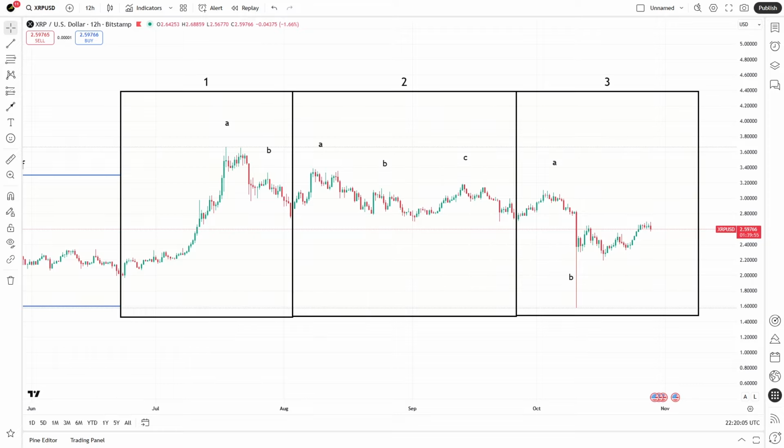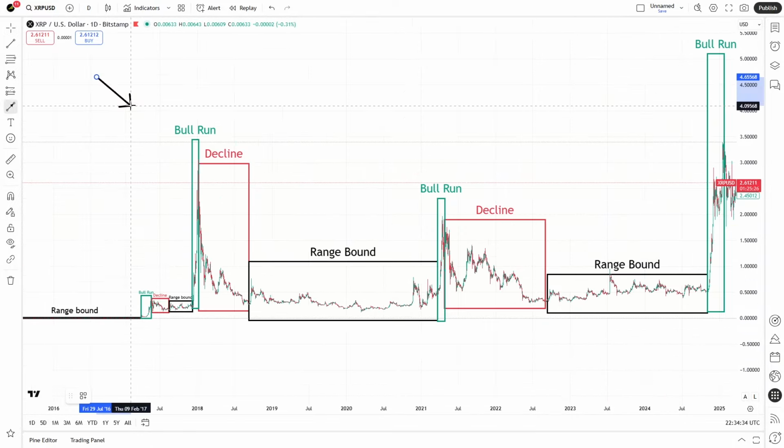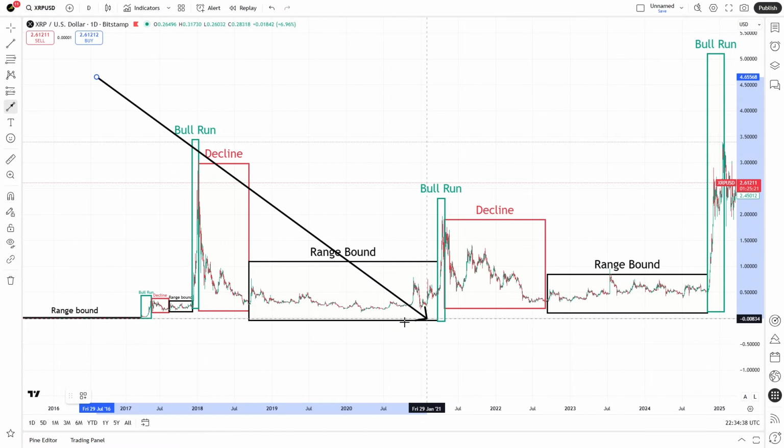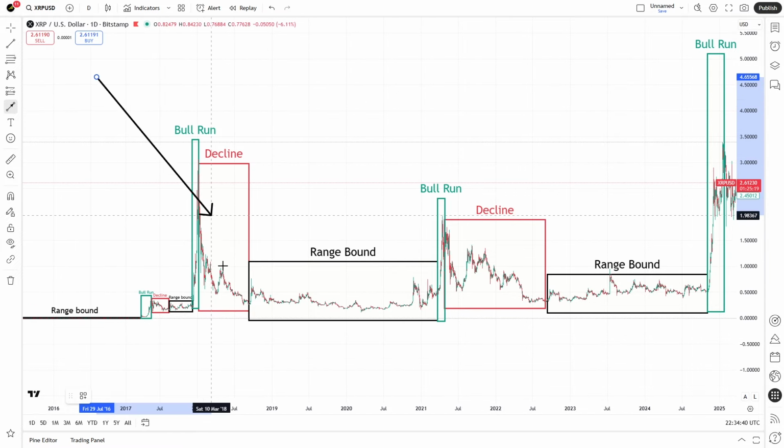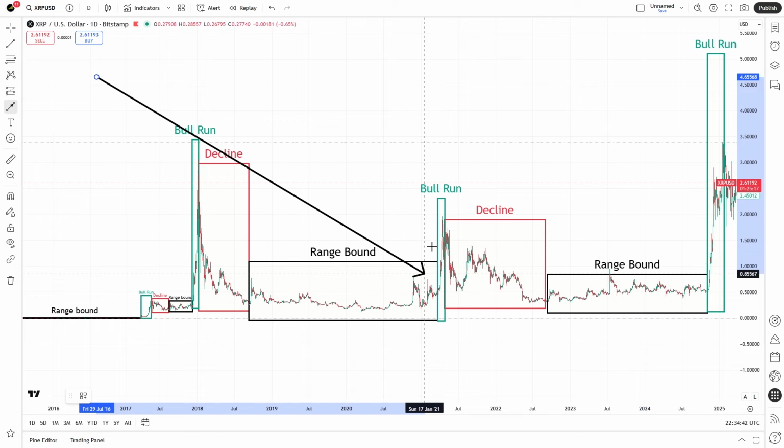Bam! Does this look familiar, people? Here's a hint. Range-bound time. If this is at play, this is really good news because it means a new bull run is not too far away. So what is a range-bound time? Well, a range-bound time is a season or a time that exists after a decline and before the next bull run.